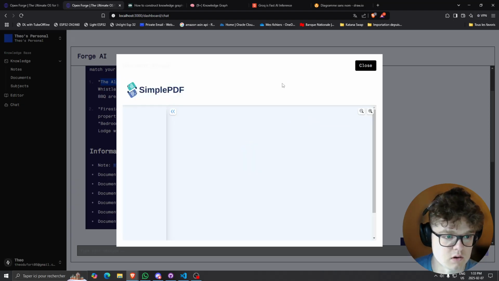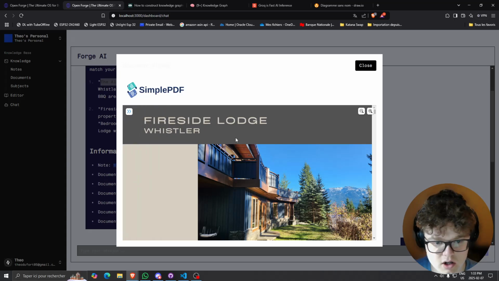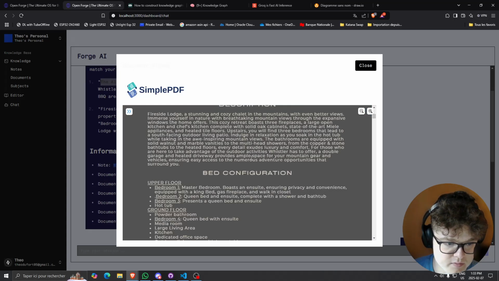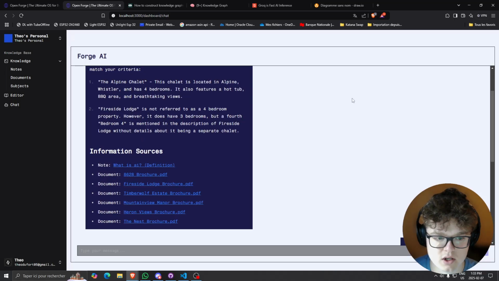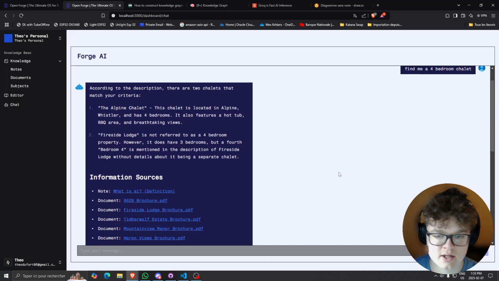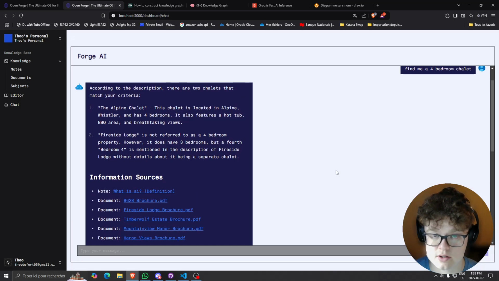Right now it's on localhost, that's why it's slow. But this is Fireside Lodge, Whistler. It's talking about the bedrooms and stuff like that. So this is the kind of stuff you can do with retrieval augmented generation. After that, there are many other things we want to add, but for the minimum viable product we're building, I think this is a great start.